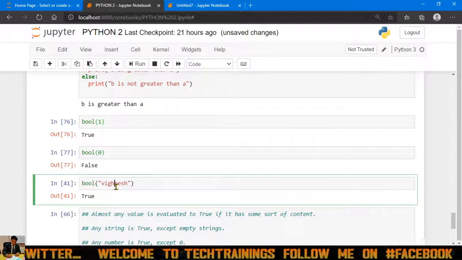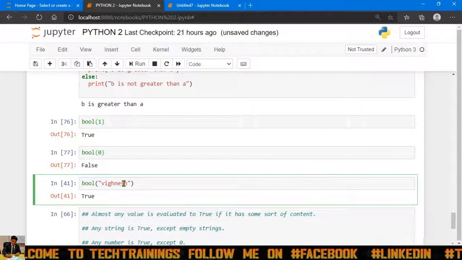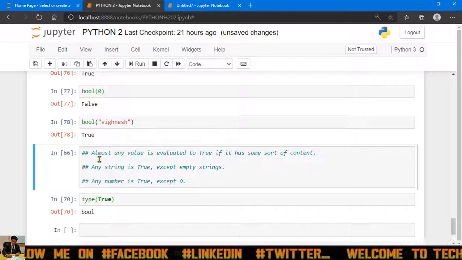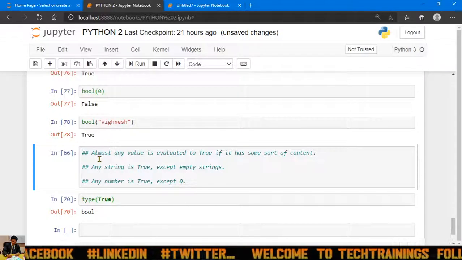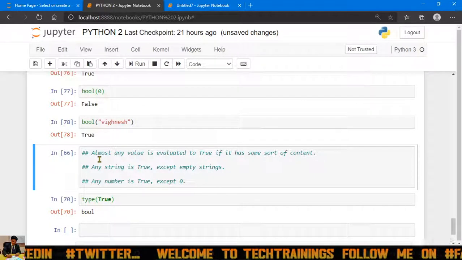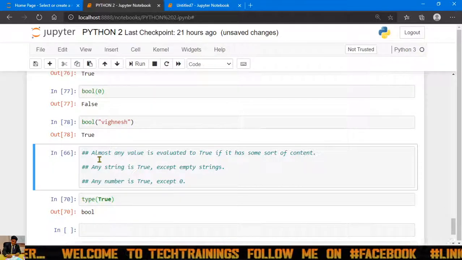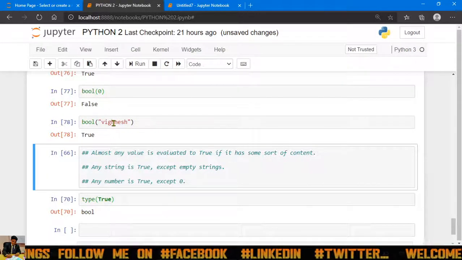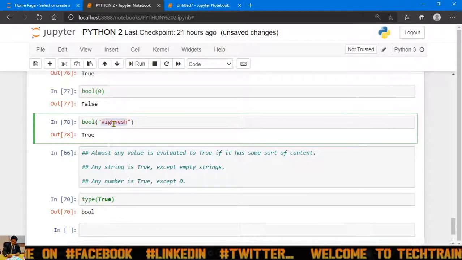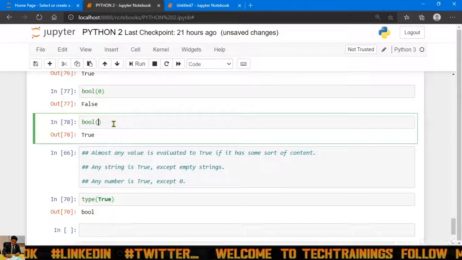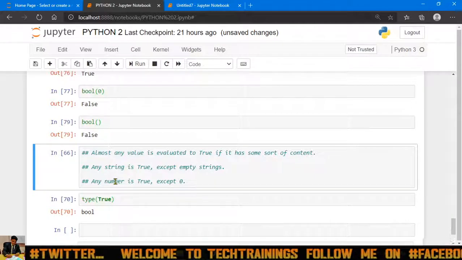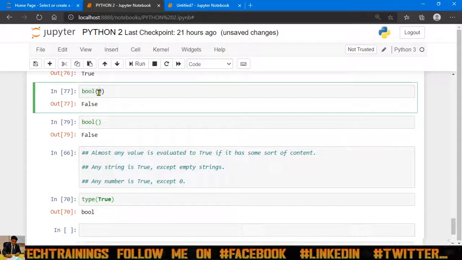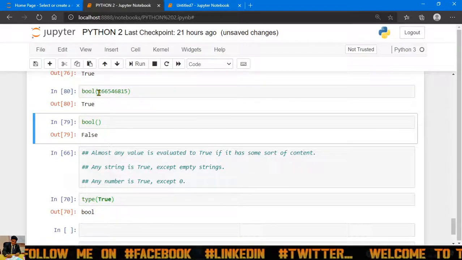Okay, if I write bool of any string, that is my name, Vignesh, and execute, it gives true, because almost any value is evaluated to true if it has some sort of content. Please understand, any string is true except an empty string. If I make an empty string, guys, and execute, it will give me false. Any number is true except 0. We have seen over here. Any number you can put, it will give me a true value.